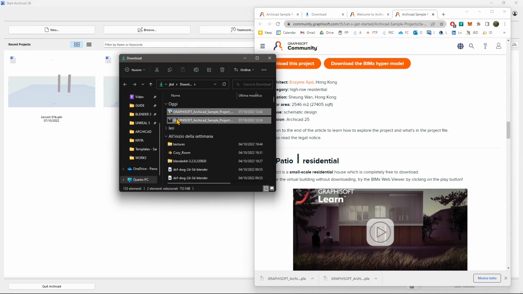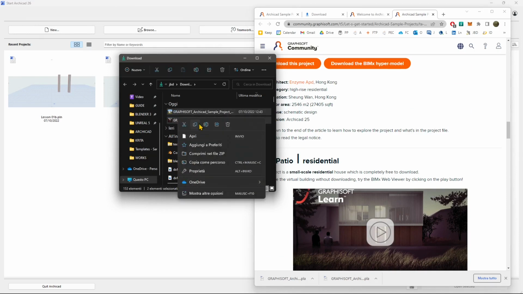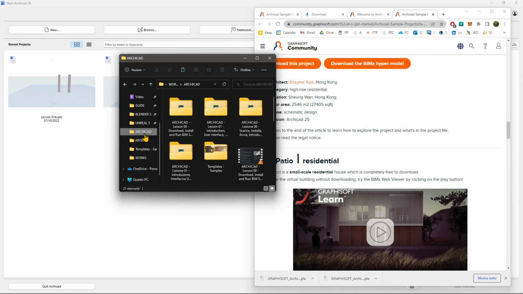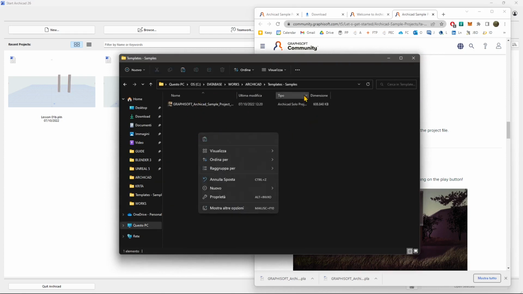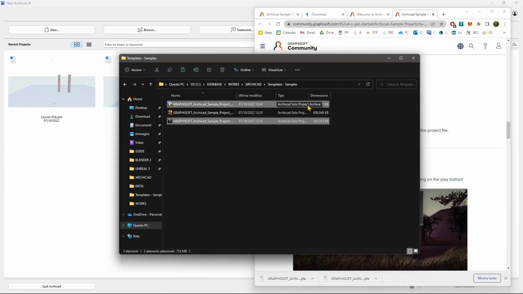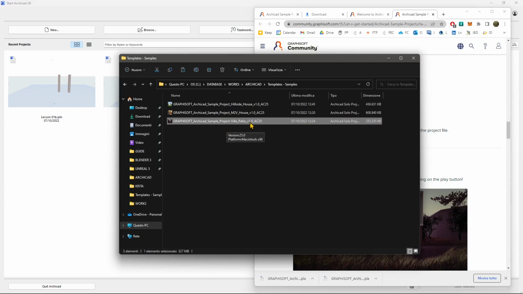I'm just going to take that into my Archicad folder. So I'm going to right click, copy them, and manage everything in this folder. I created a folder called templates, samples, and this is where I want to place these two projects. Now I'm going to go for this one here because it's a little bit smaller, because they're pretty heavy. They're going to take some time to load. So I'm going to use this project Villa Patio.